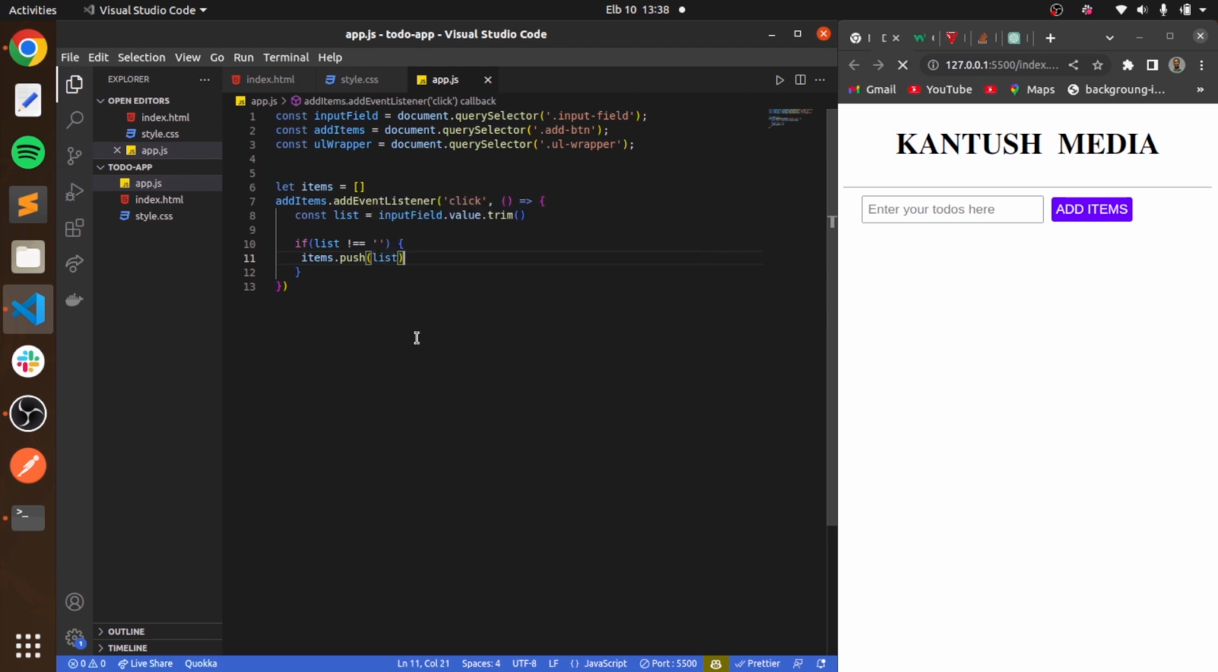And then what we can also do is remove them. Whenever we type something right now, it's going to push, but you see this one still remains there, so we need to clear the input field. We can do inputField dot value equals to an empty string. All right, yeah, okay.